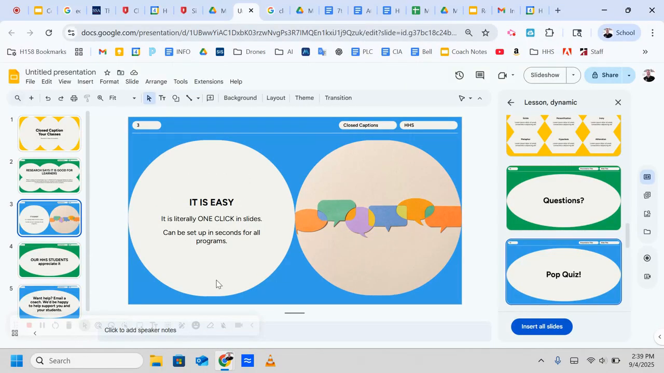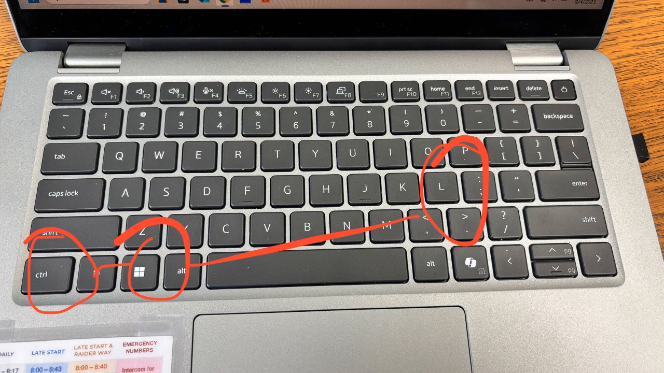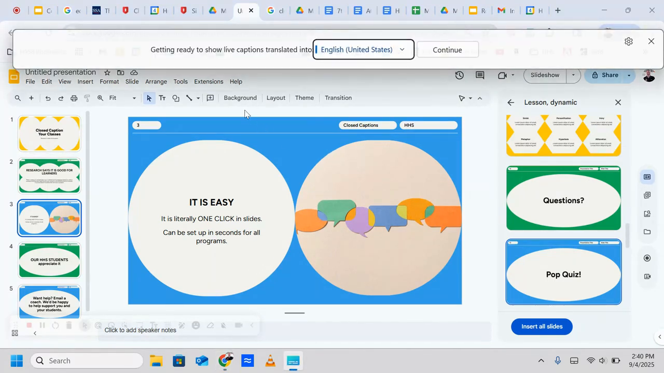Now, if you don't use slides, it's just like the email I sent the other day, right? I hold the control button, I hold the Windows button, and I hit L. And when I do that, I get another pop-up. Boom, right here, getting ready to show live captions. And there are a bunch of different settings here.